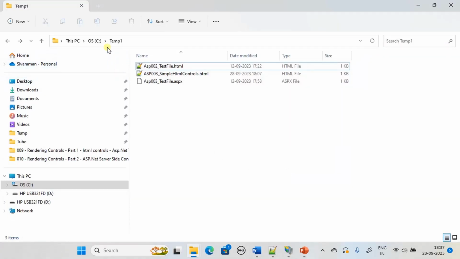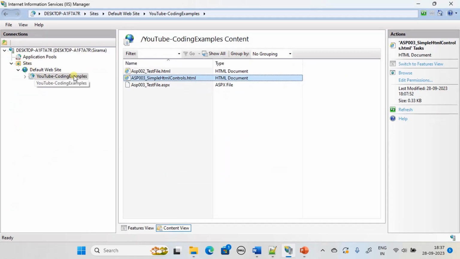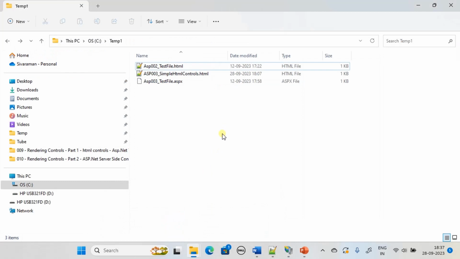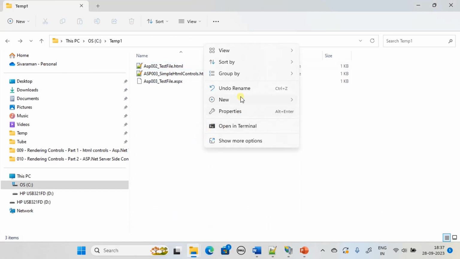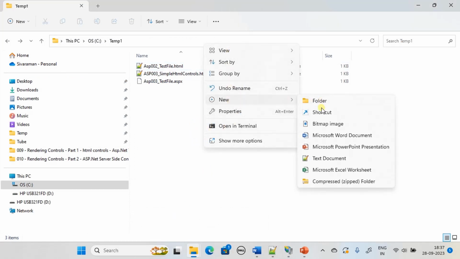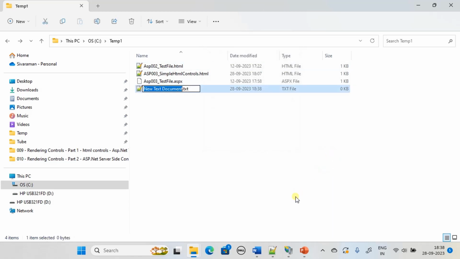So let's go to Windows Explorer and point to C:\temp1. That's where our virtual directory or web application is pointing. So here we will create a new text document, and we will name it as ASP004 server control.